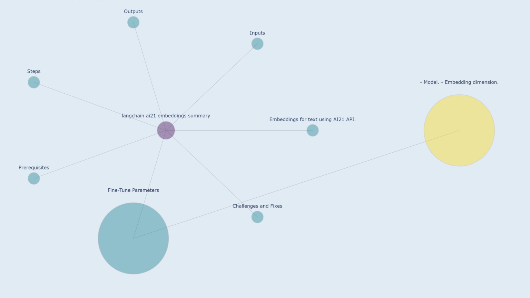Each with its own strengths and weaknesses. You can choose the model that best suits your specific needs. Embedding dimension. The dimension of the embedding vector can be adjusted to control the granularity of the embedding space. A higher dimension allows for more nuanced representations of the input text, but it also requires more computational resources.